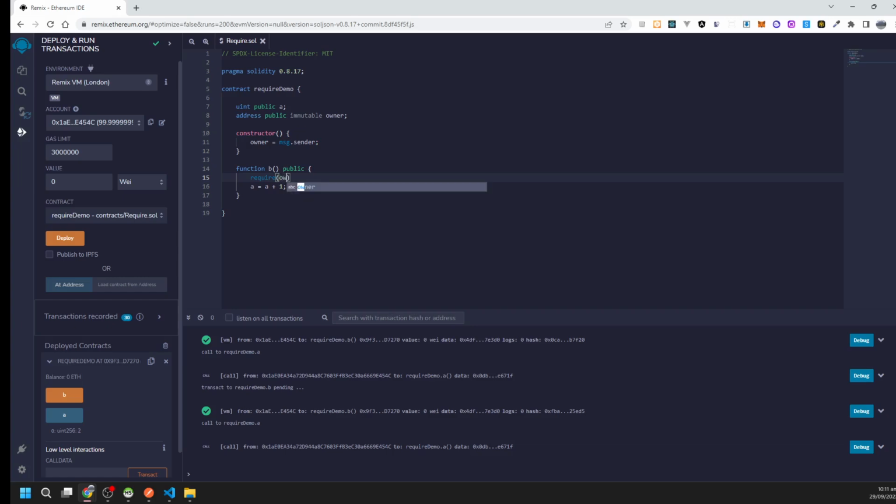where owner is equal to msg.sender. msg.sender always has the value of the address which is calling that function, and at the deployment of the smart contract, the constructor is called one time and it sets the owner of the smart contract. So it checks whether this function is called by the owner or not. This function is only allowed to be called by an owner.